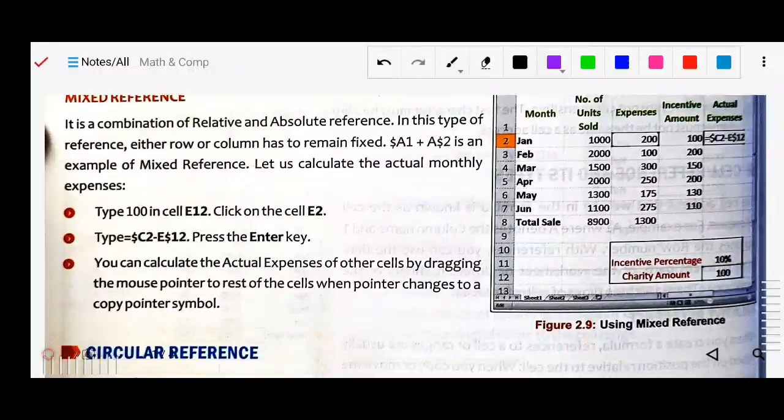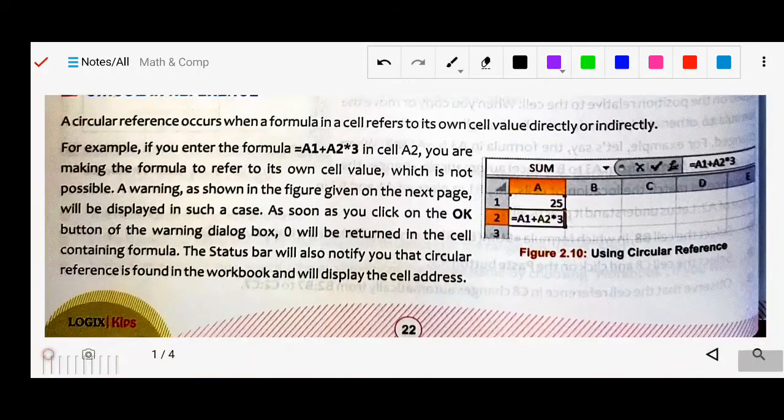Next we have the mixed reference. I already told you this is the mixed one, the combination of both. For example, C has a dollar and 2 does not, meaning the column is fixed but the row value can change. It is the combination of relative and absolute, and that is called a mixed reference.